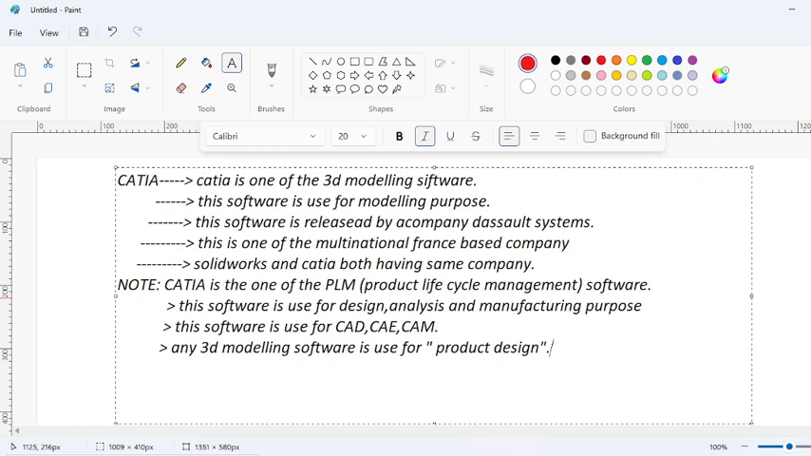So that is called a product. Any 3D modeling software is used for product design. Product design means designing any product, not only a bike, whether mechanical, electrical or civil. But you are not using it for civil and electrical purposes; you are mechanical, right? So you are using it for mechanical purposes only. Mechanical products only you are designing. Any 3D modeling software is used for product design. That is the meaning of the product.